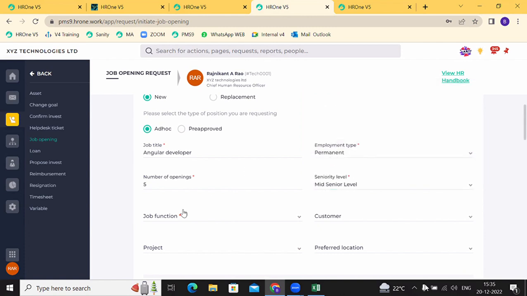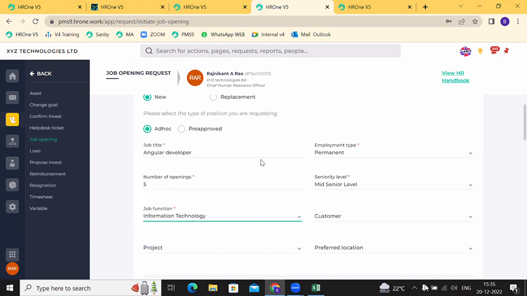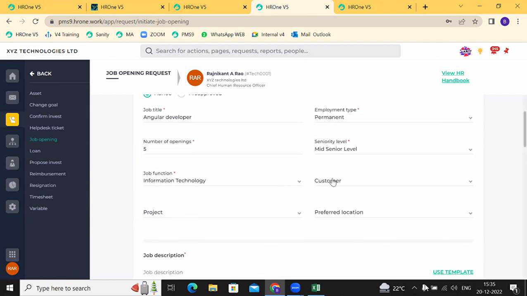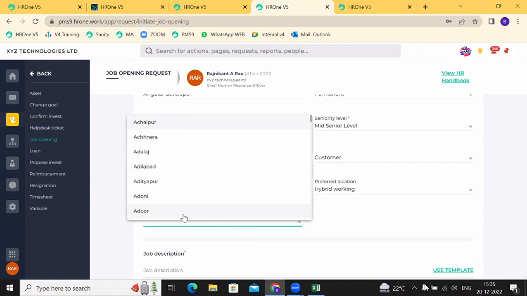Job function, so you can make it IT consulting, whatever is yours, you can select that. And then in case you are hiring these persons for some customers or projects, you can map them. You can select the customer and the project for which this person will be working. Otherwise you can leave them blank as they are non-mandatory. Then preferred location, whether it is hybrid, work from home or work from office, you can select that. If it's a hybrid, then the system will ask you to select the city, so you have to select the city.